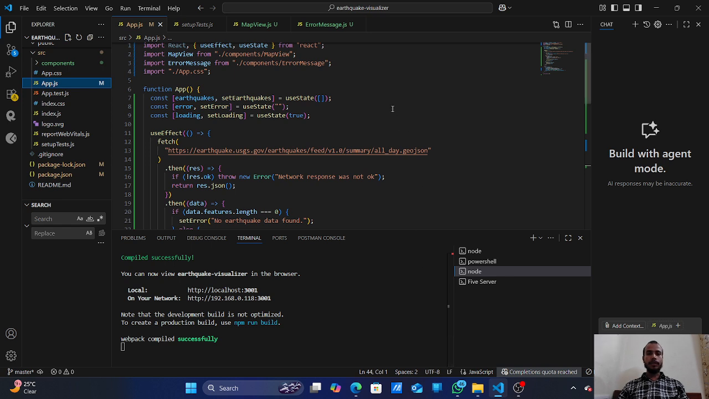It is built using React and the React Leaflet library to display earthquake activity on an interactive world map. The app uses real-time data from the USGS earthquake API.